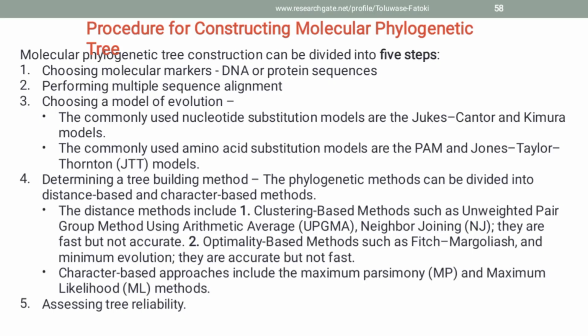They are very fast, but they may not be accurate. Then the second part of a distance method that we can use is an optimality-based method. Examples of such are Fitch-Margoliash and also the minimum evolution method. These optimality-based methods are very accurate, but they are not fast.